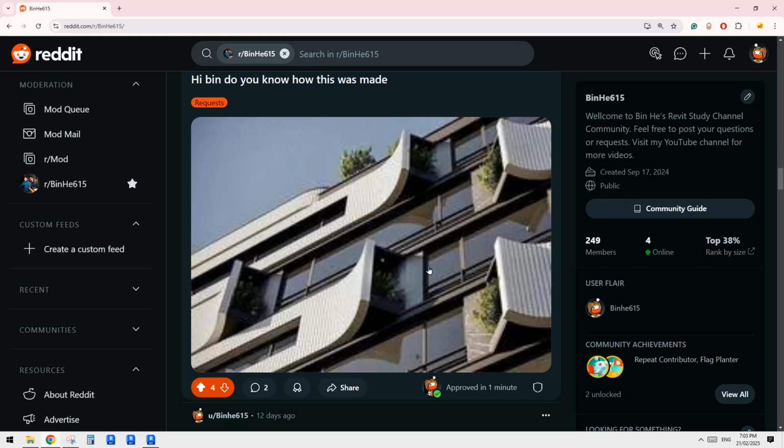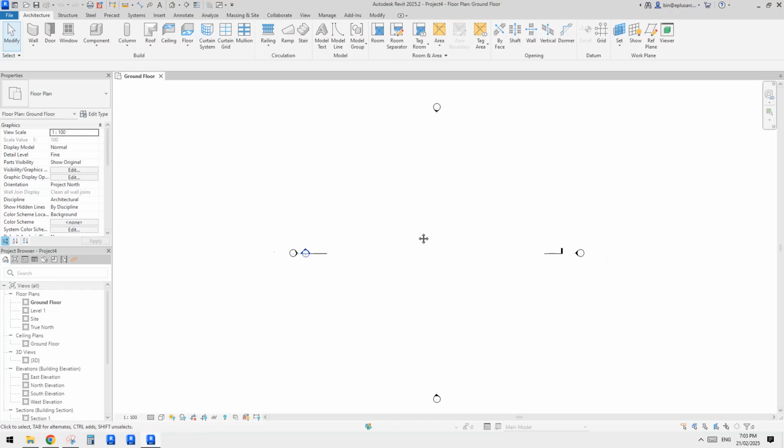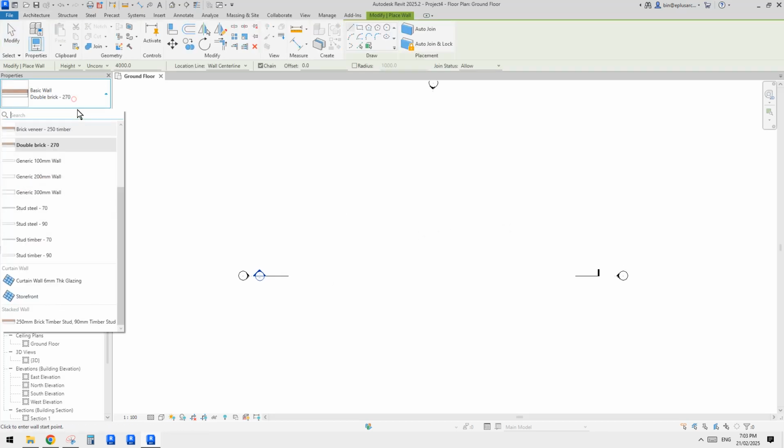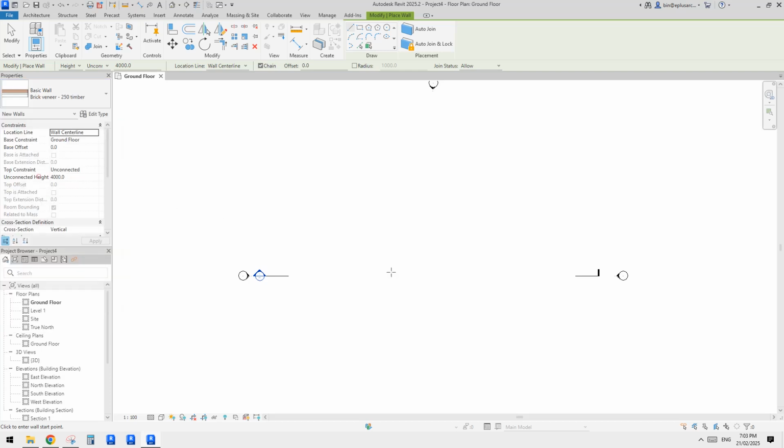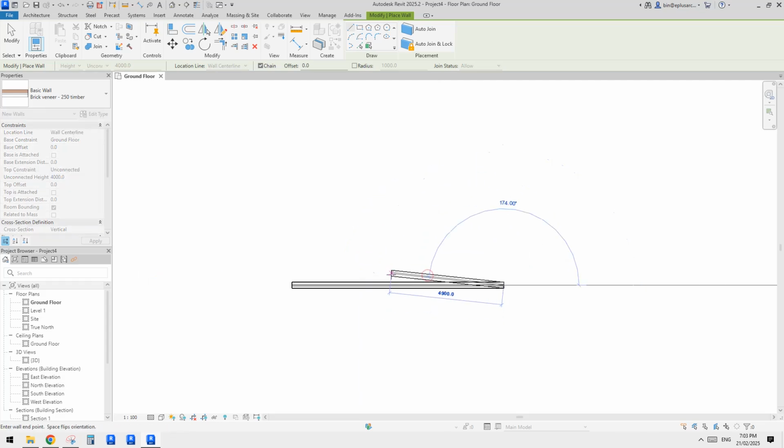What if we only need to model a couple, how can we just use the wall to do this one? So in the floor plan, I'll just do a wall, WA. Maybe I'll just use a brick veneer wall for this one. Let's just use brick veneer. So this is a horizontal part, right?